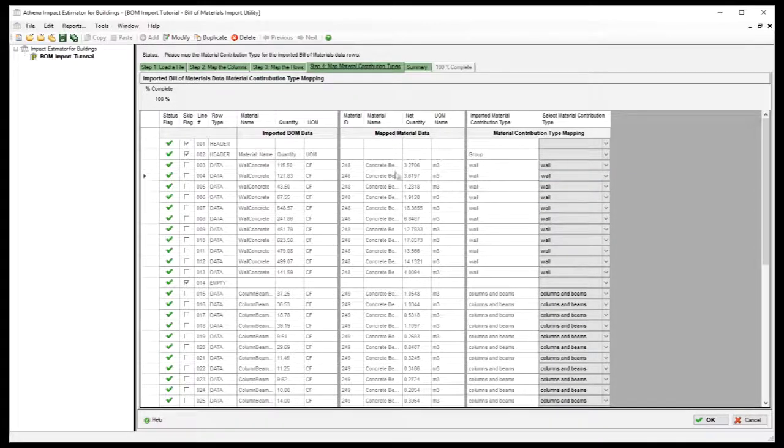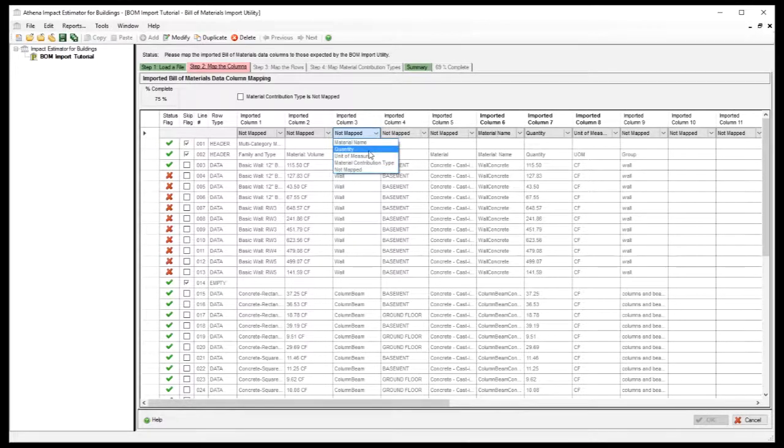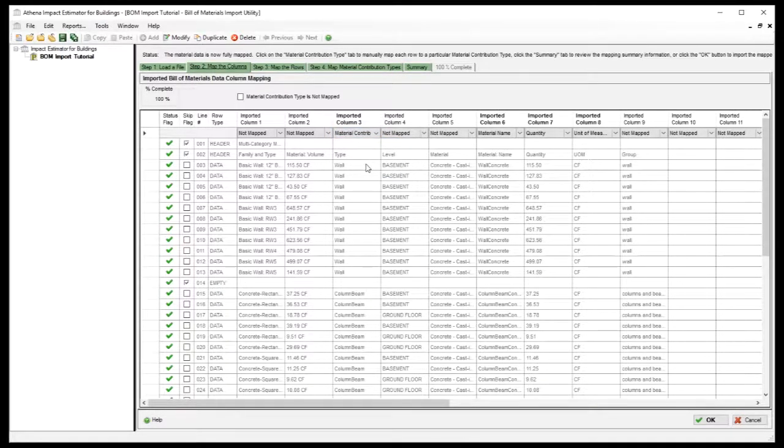Just as a little demonstration here, I'm going to go back to map the column section, step 2, and click there, and you'll see here this is the column that we had originally mapped, but I'm going to unmap it, and I'm going to pick this column over here that was from our original BOM export from the CAD program, and I'm going to map this column to the material contribution. In fact, that's the column that it chose automatically.